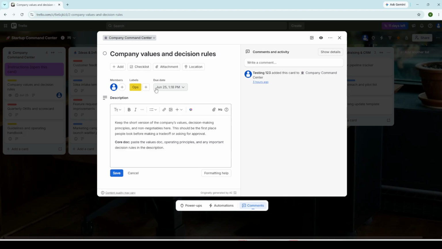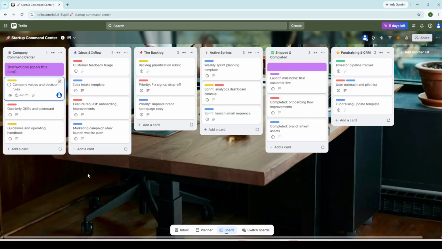So let's quickly recap what you've built today. You started with a clear board structure covering your company's soul in the command center. Your raw ideas and inflow, your queue in the backlog, your focus in active sprints, your wins in shipped, and your relationships in fundraising. You then organized those cards with color-coded labels for each department, stuffed the descriptions with all your key documents, and locked in accountability with assigned members and deadlines. This board is now a living, breathing operating system for your startup.